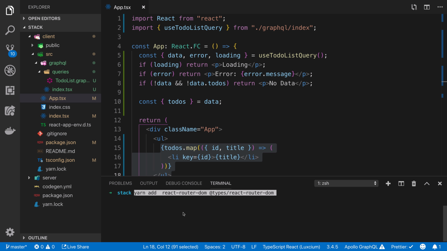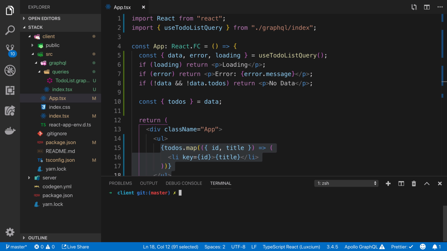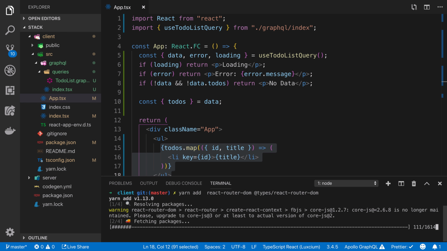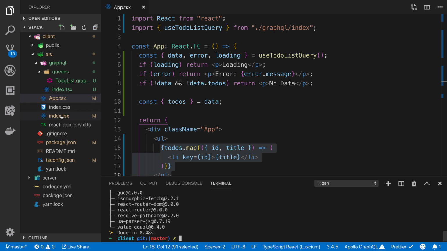And also, whenever you're adding a library, you need to double check whether you need to add a type library associated with it. Make sure you do it from the client folder. It won't take long to do. And then what we're going to do is we need to set that up.